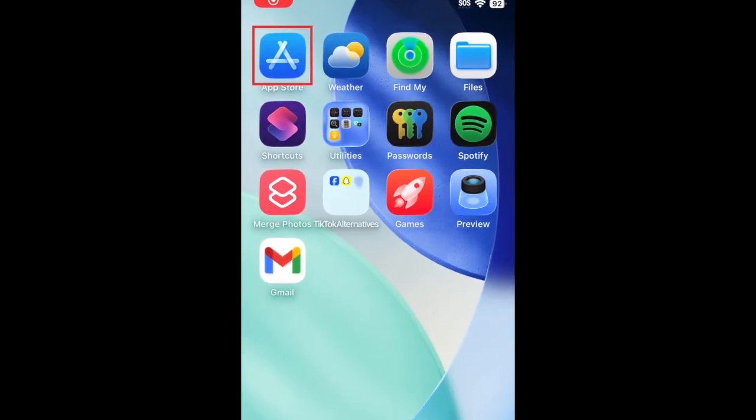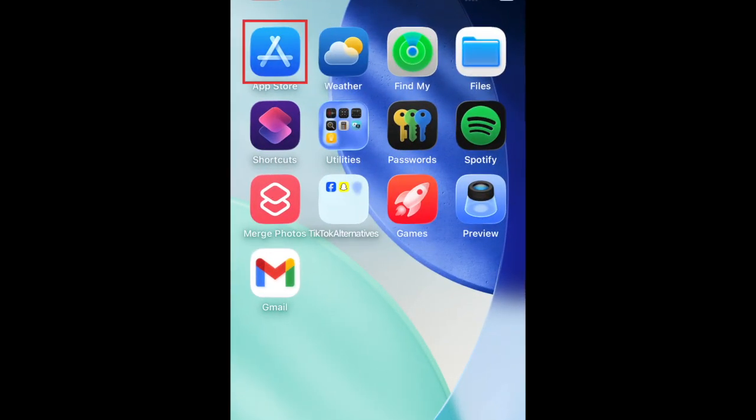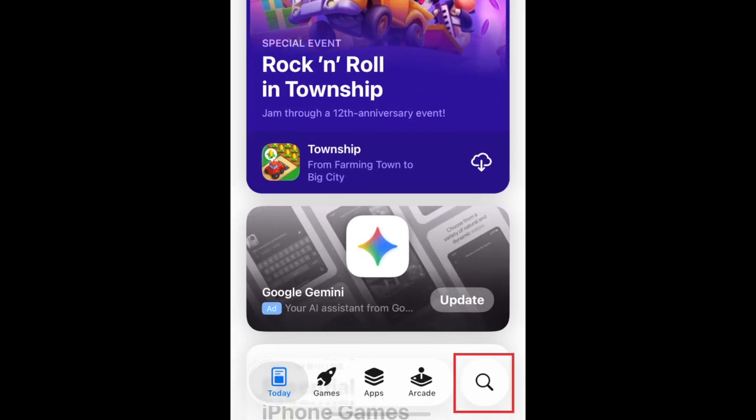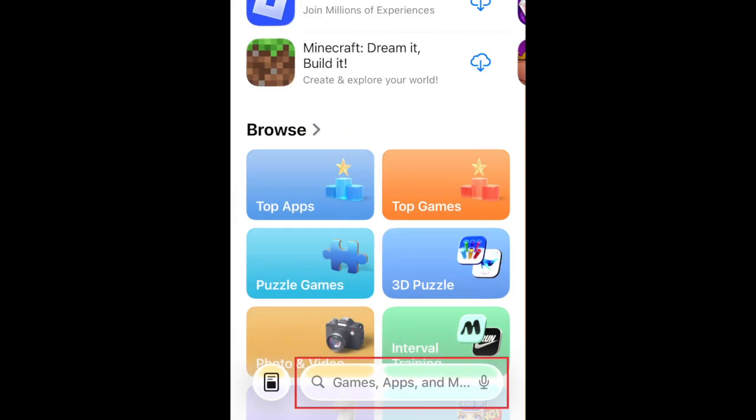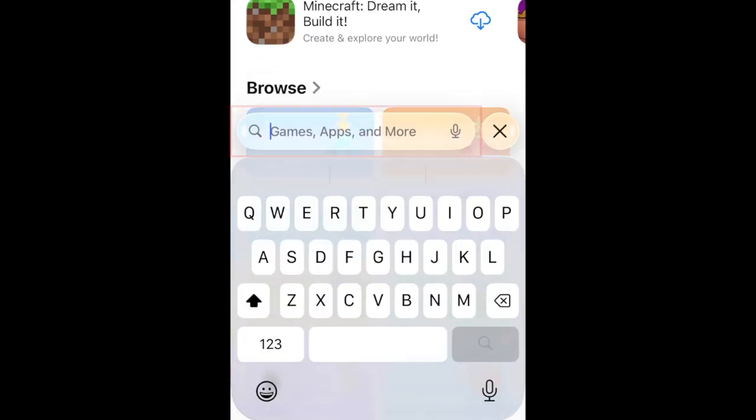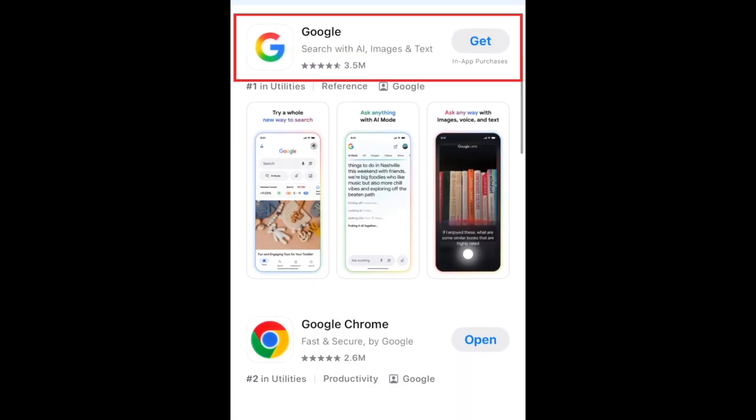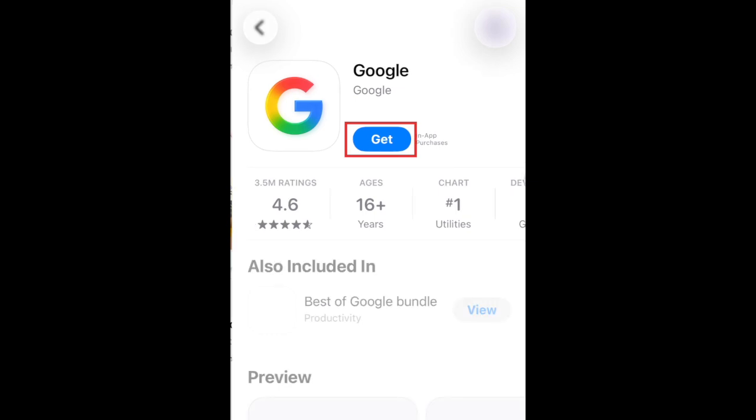To download the Google app, first open the App Store. Go to the Search tab. Then type in Google in the search bar. Tap Google when it appears in the search results. Then tap Get.